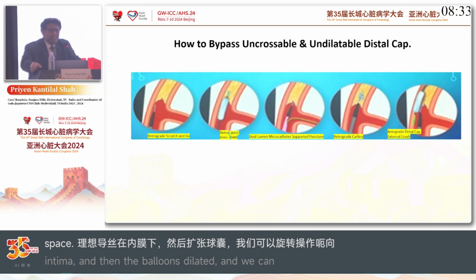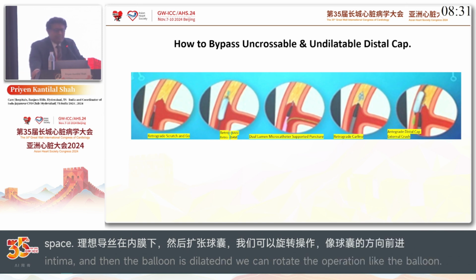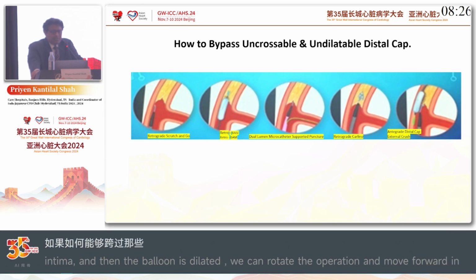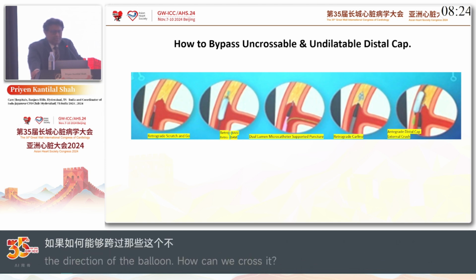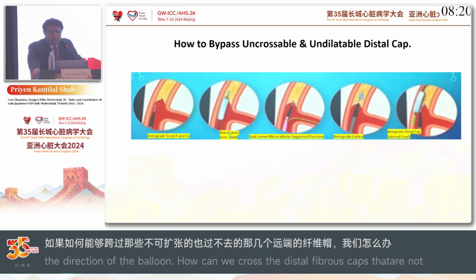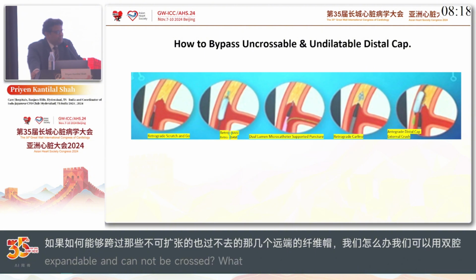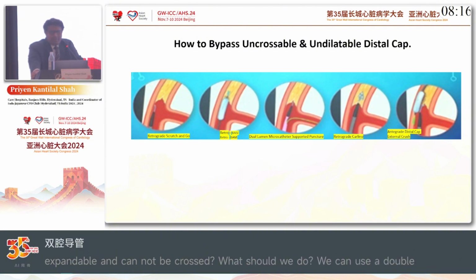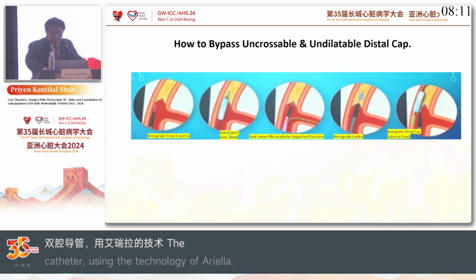How to bypass the uncrossable and undilatable distal cap. One is retrograde scratch and go, retro BASE, retro BAM, dual lumen catheters, retrograde Carolina, and antegrade distal cap with an external crush.